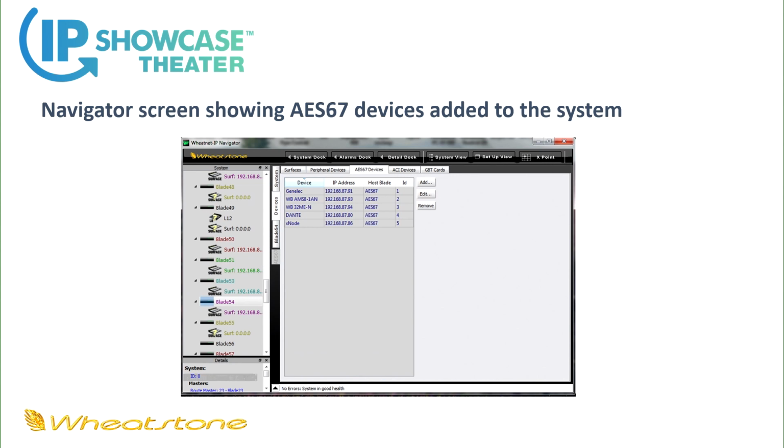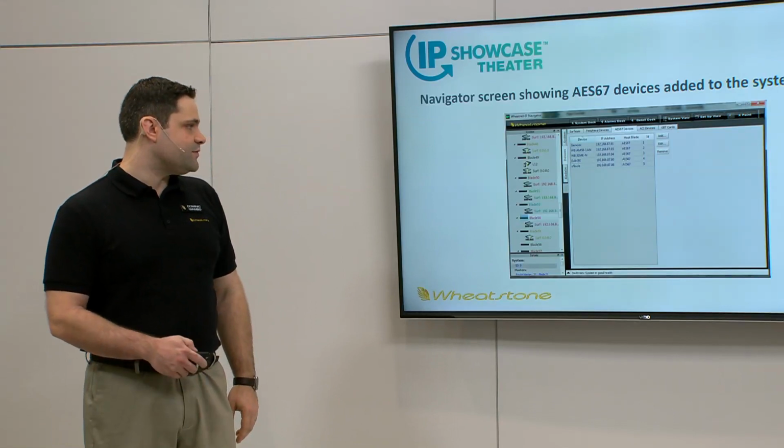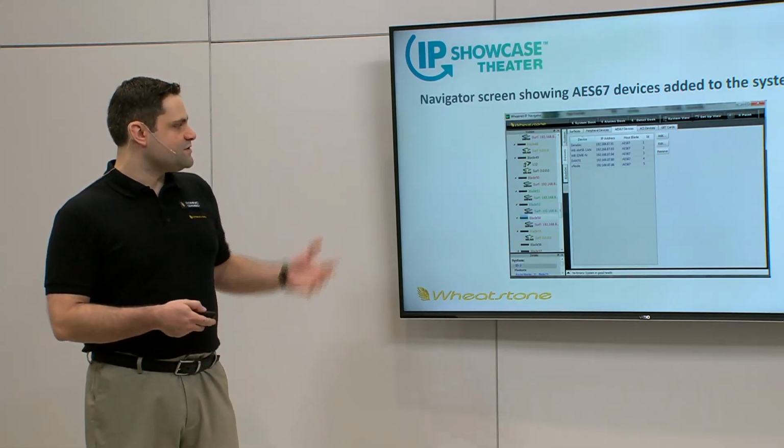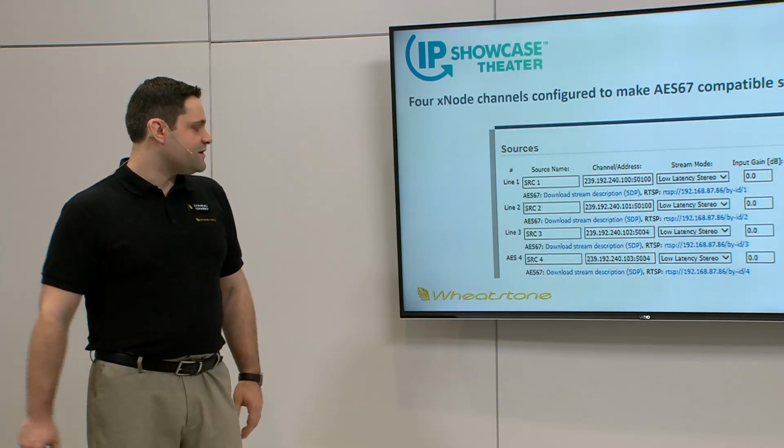This is showing that we've added an AES67 device. We allow you to add devices so that you can manage them within the Navigator GUI. And once you've added a device, you can then also add sources to that device.